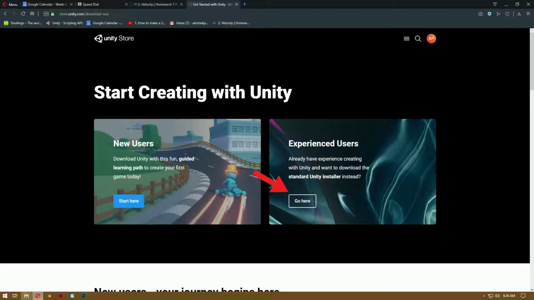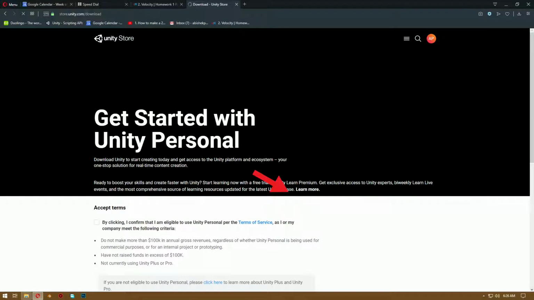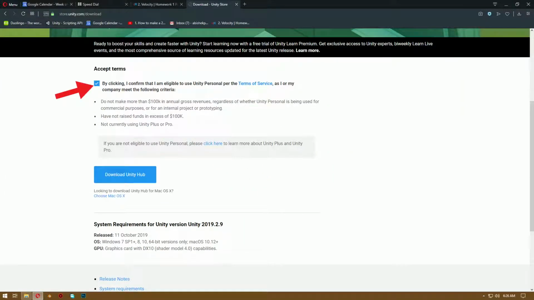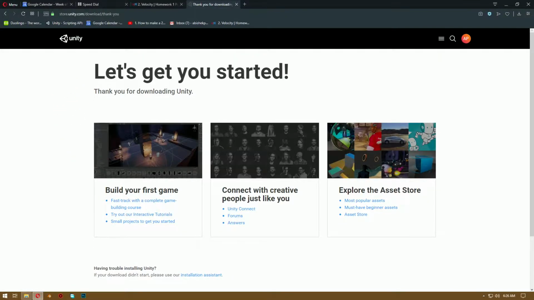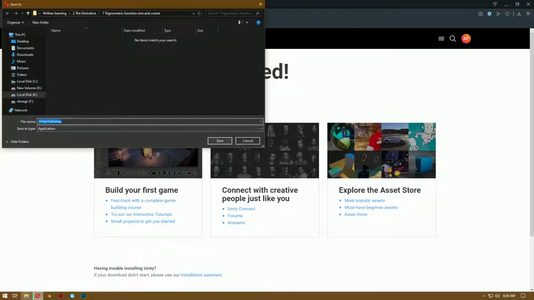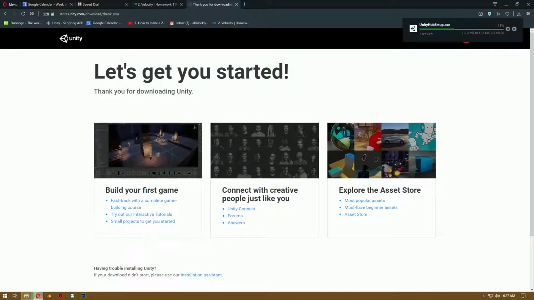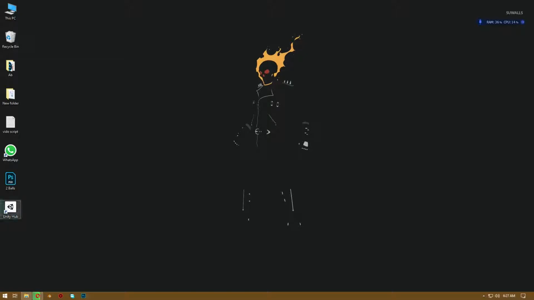But I would recommend you go here, inexperienced user, and just click. By clicking this, you have agreed to the terms and services, and then download Unity Hub. I don't have Unity Hub yet. Save it, this will be installed. Download it, sorry. And after you download it, you just install it and then launch Unity Hub.